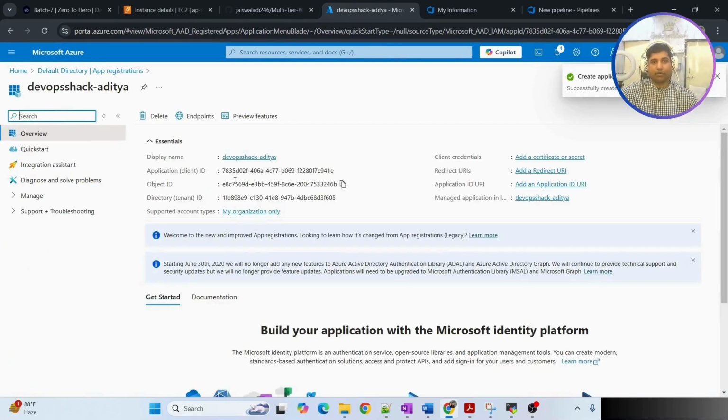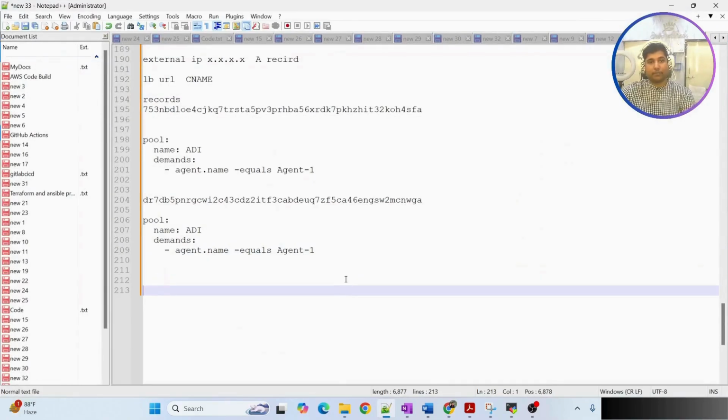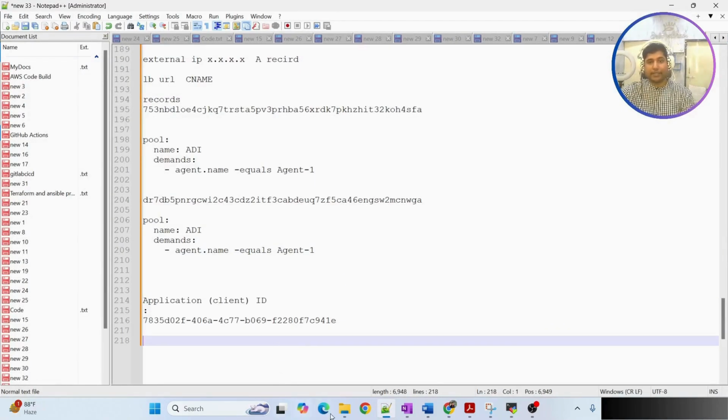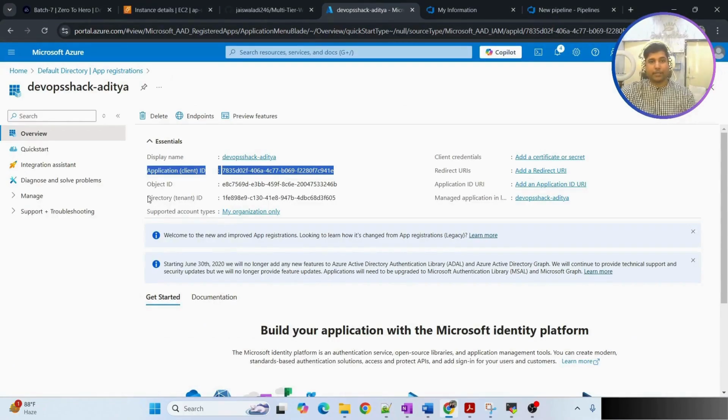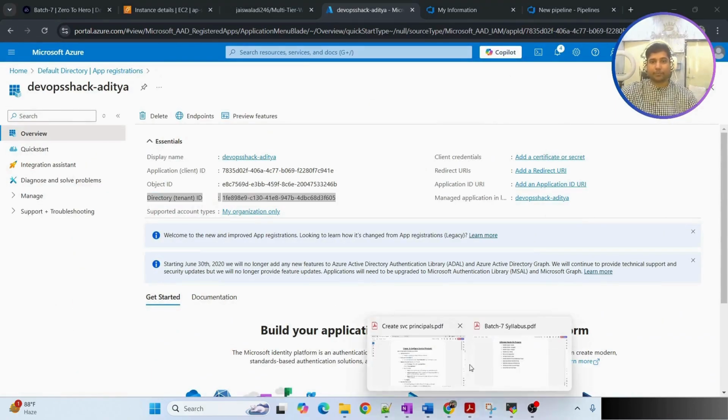Okay. Now this information that you are able to see, client ID, tenant ID, we have to make sure that you are saving it somewhere. So I will just copy this whole thing and paste it here. This is our client ID. And then we have the tenant ID, because this will be needed later on. So we will copy it. Once we have done that, what is the next step?